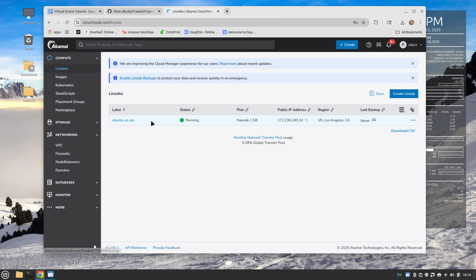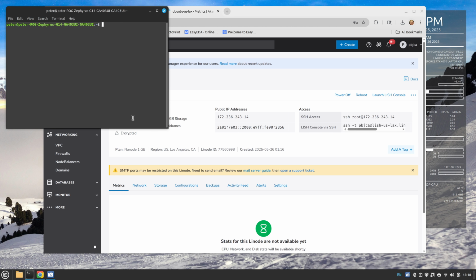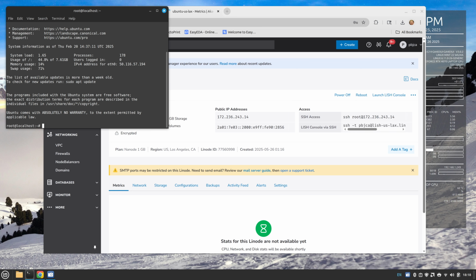Now it's running. So we'll go over firewalls later, but right now this is wide open. So we have our IP address. I'm just going to SSH into that machine and type in the password. And there we go. We're in our Linode instance.